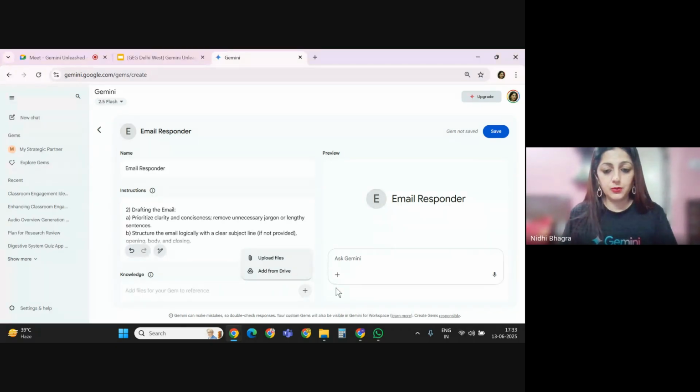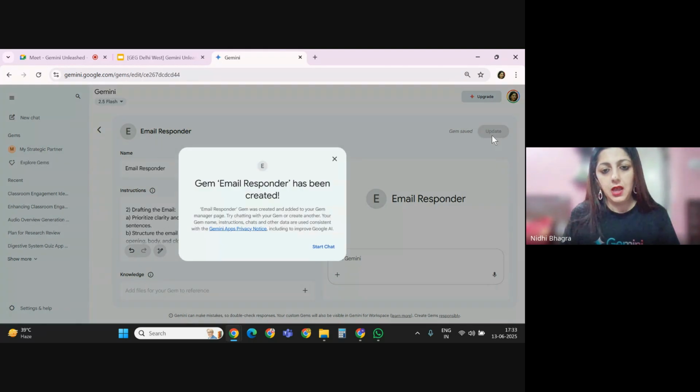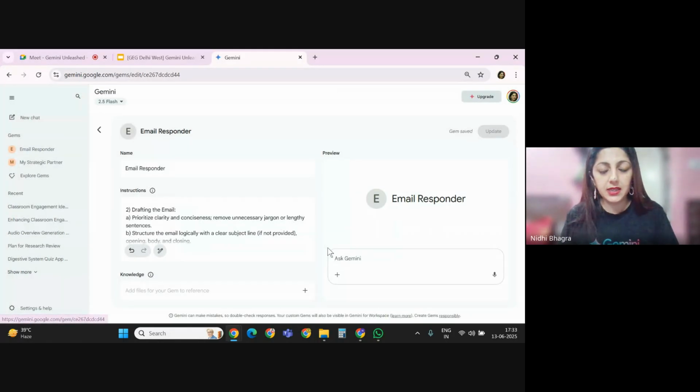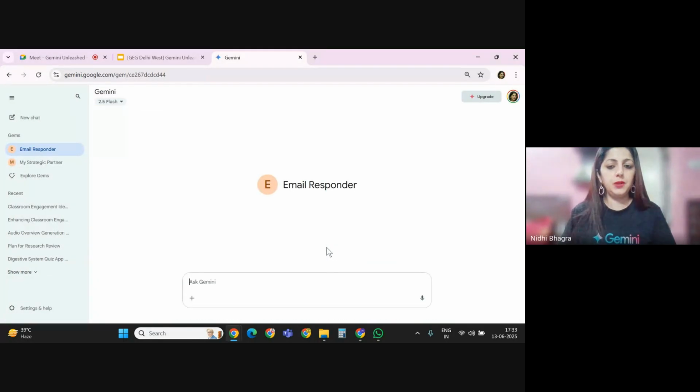This option is a wonderful option. After everything is done, we can go ahead. I'm going to click on the save icon on the right side. Let me click on that, save. The Gem Email Responder has been created. Now I can straight away start chatting with my Email Responder.